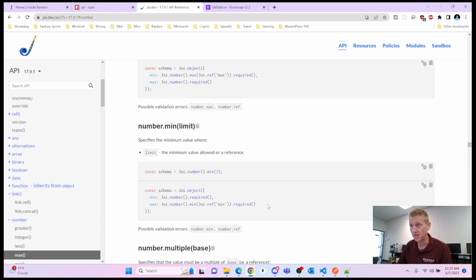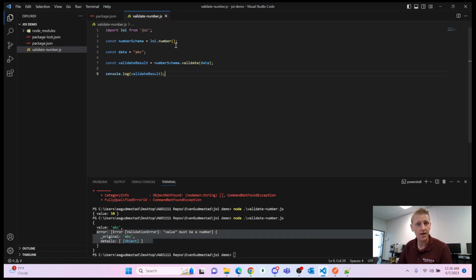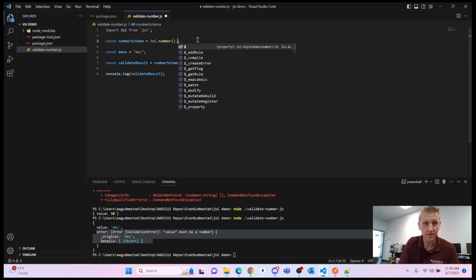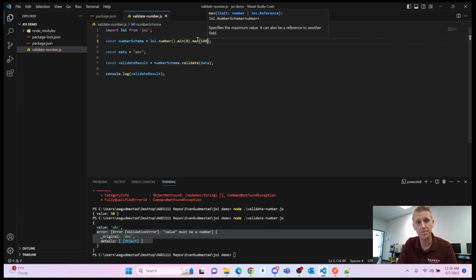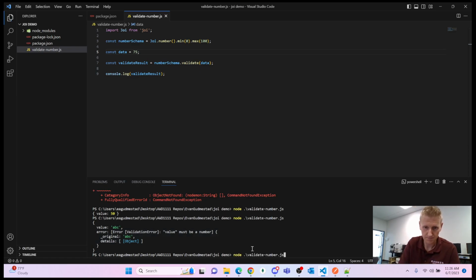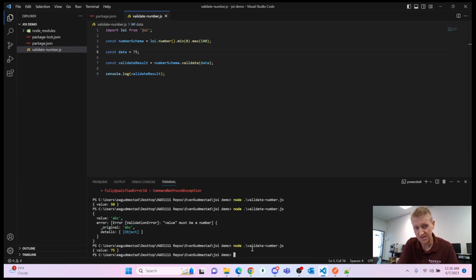So I can come in here and say number, like maybe this is a test score, right? So I could say min of 0, max 100. And if I change my data to be 75, you can see our validation is working, value of 75.